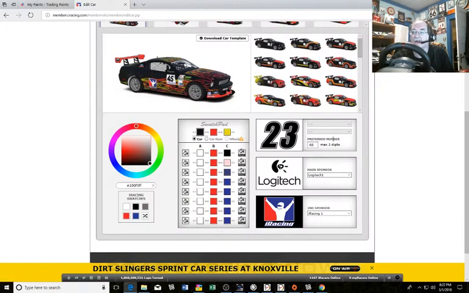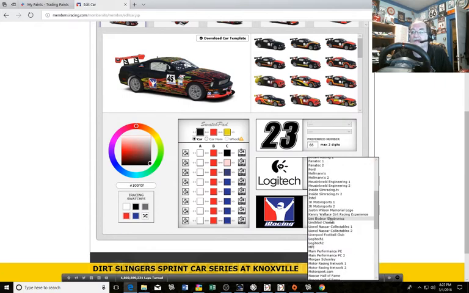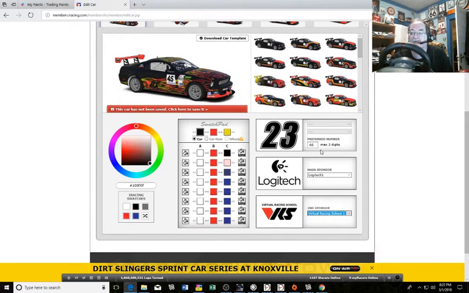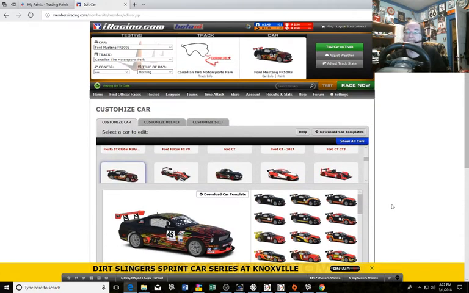So we'll go back over here. And if you want to put sponsors on, you can. Some people do, some people don't. They're going to be overridden anyway if you actually have it, so it doesn't really matter. If you change something in the car, remember to save it. Click on that red box and save it.